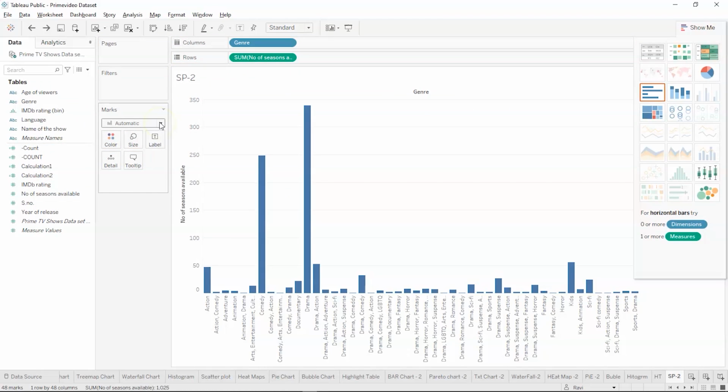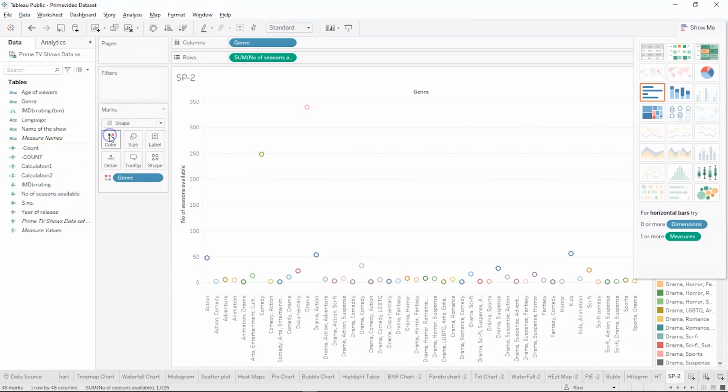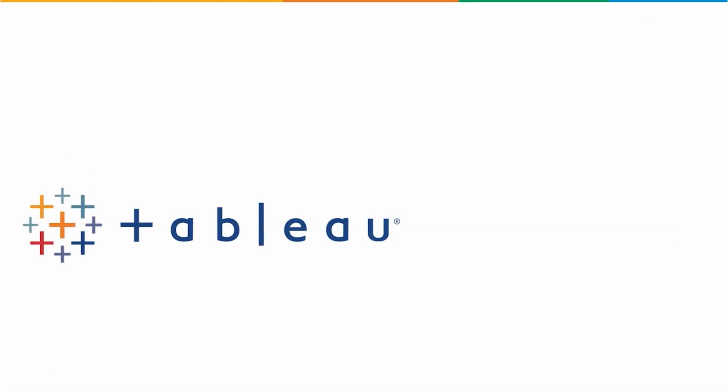Now let's just select the marks card, and inside that let's select the shape option. Now we have the data scattered across the different points in the Cartesian plane. Now just select the genre and drag it into color. So we have different colors for different genres. So this is how the scatter plot looks. Now let's continue with the next type of chart.